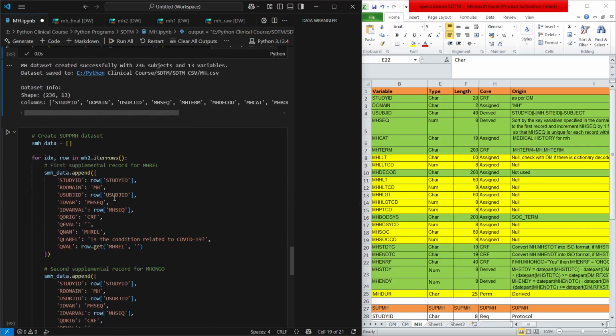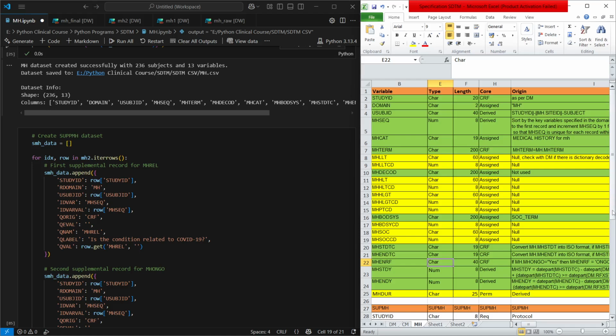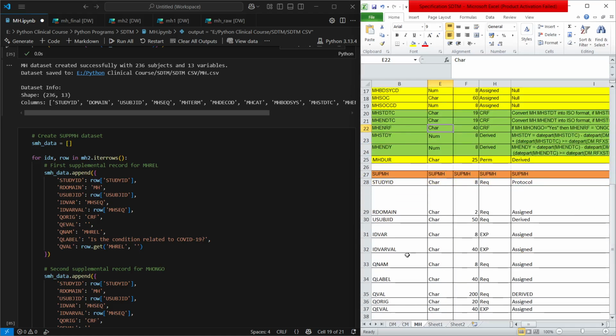Next, what I'm doing here is the supplementary data set, supplementary MH. If there is any extra information, we usually collect it in the supplementary data. In the supplementary data set there are a few common variables present: IDVAR, IDVARVAL, QNAM, QLABEL, QEVAL, QORIG. These are the common variables for every supplementary data set, either supplementary DM or supplementary CM. For any domain, these variables will be common.